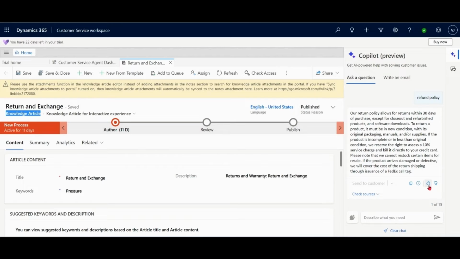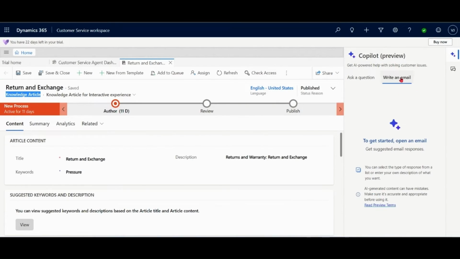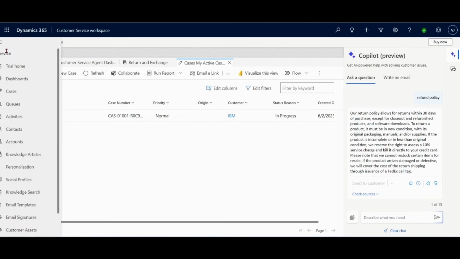If you like the answer, you can click this button. If you don't like it, you can click this button. You can copy the contents and use them for sharing purpose. Other feature is write an email. If you click on this option, it will tell you please open an email first. Let me go to a case.